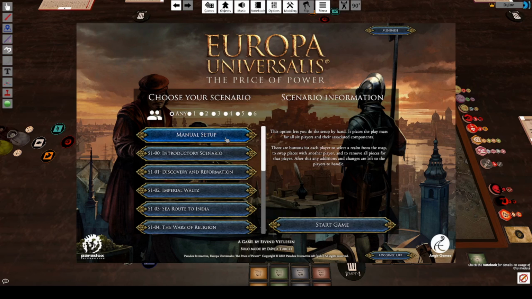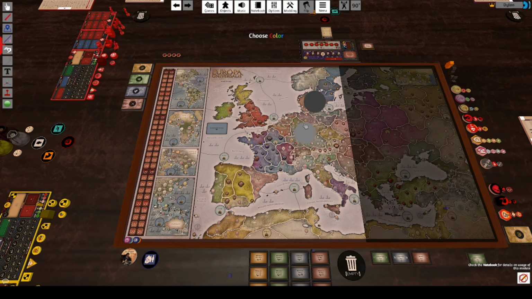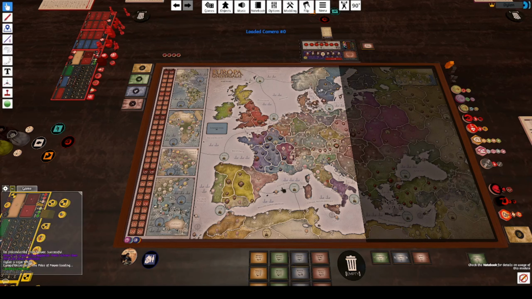As before, we're starting as a spectator, so I'm going to change my color. In this case, I'm actually going to make myself black, the game master, so I can see all the hidden information, including things hidden in hidden zones. Zoom out a little bit.